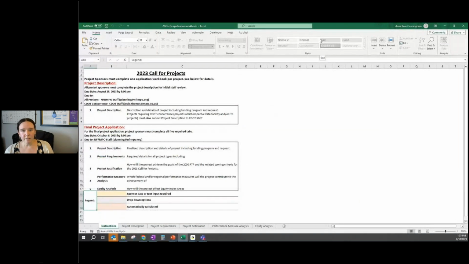All right, so as I mentioned, the application is housed within this workbook. The first tab we have is instructions, and then there are 5 tabs that will need to be filled out for your final project application.